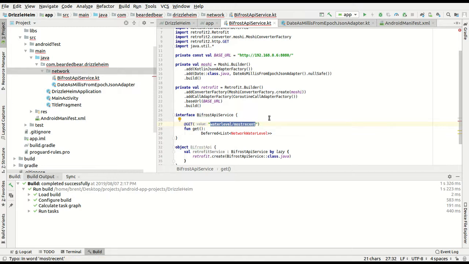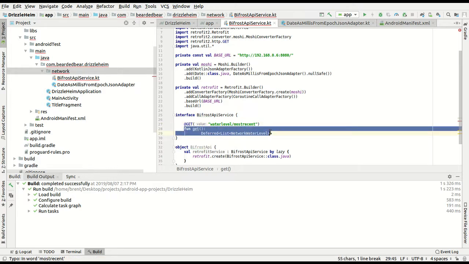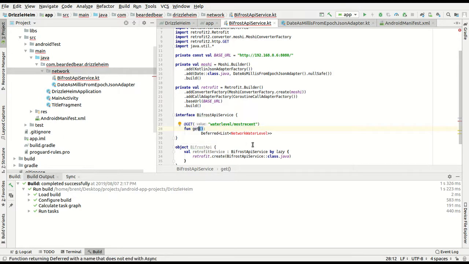And what you then specify is just the name of the method. It's just called get here, but let's call it something else, maybe get water levels, or rather get most recent water level. And we don't actually need this to be a list. I just wanted to show you that you can return a list of objects. So this is a deferred result. I won't go through what that is just yet. We'll see how we use it in a bit.